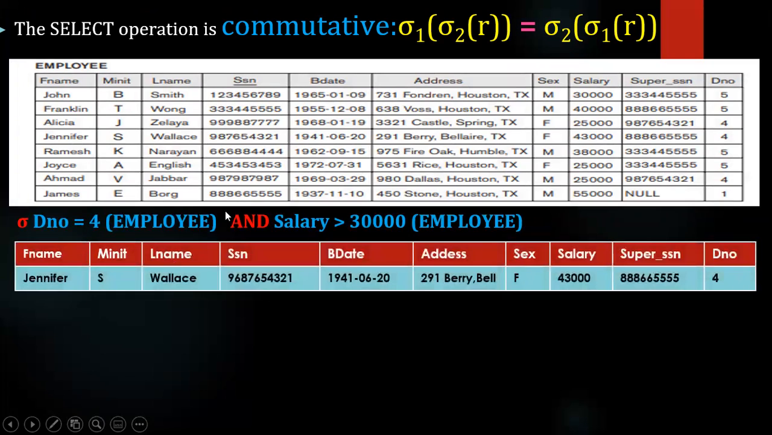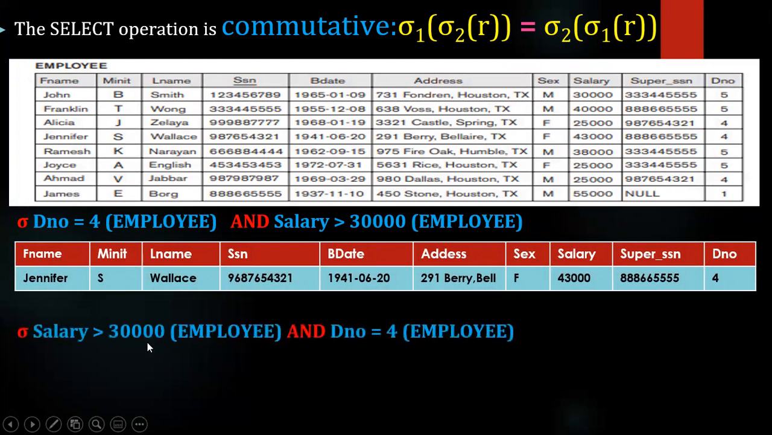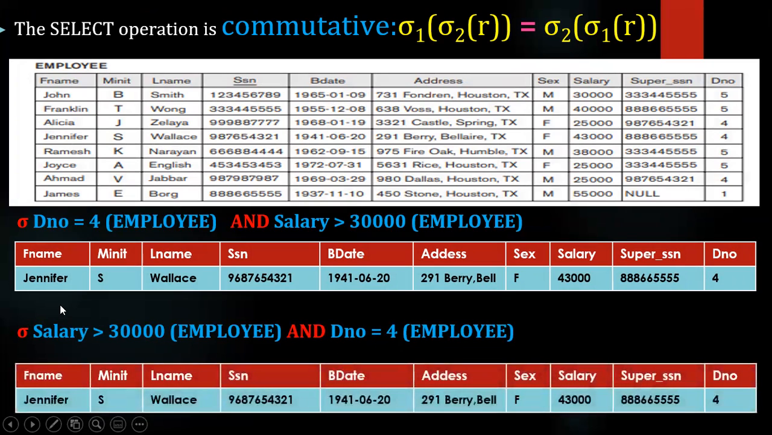So now here, department 4 and salary greater than 30. Now I have changed the order: salary greater than 30 and department 4. So the answer is the same. Jennifer is the employee who belongs to department 4 and has salary greater than 30. Here also, the employee with salary greater than 30 and department 4 is Jennifer. So this is the commutative property.